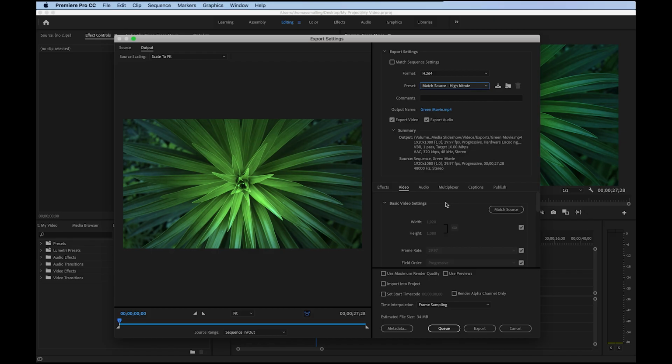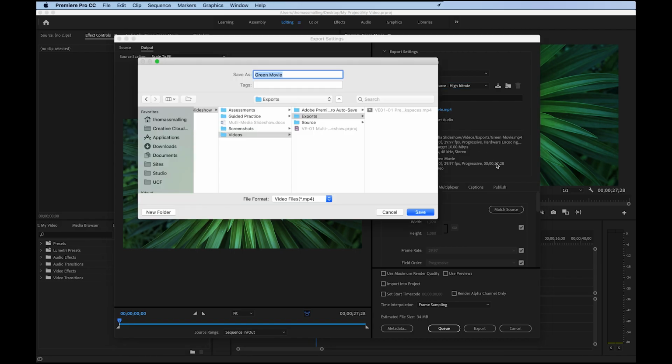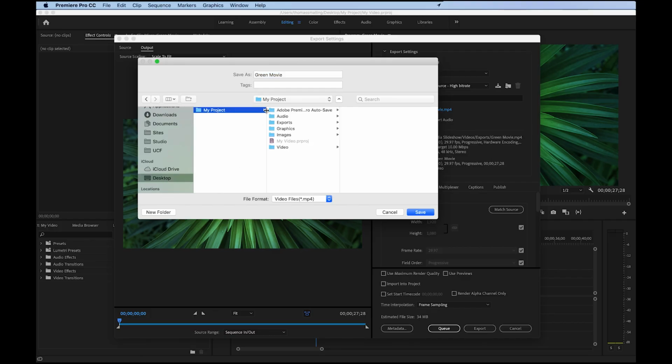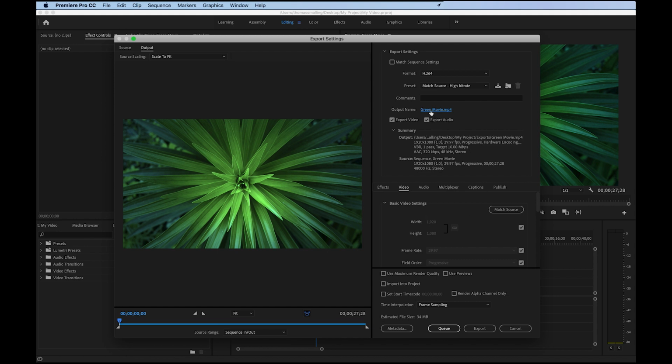If you need to make a change, this is where you make a change. It's telling you where you're saving it. So right now, this is my output name. So I'm going to go ahead and we're going to put this on our file, which is on my desktop, my project, and I have that folder called export. So I'm going to go ahead and just choose it. So now I know it's going to save it as green movie. It's going to have match source, high bit rate.